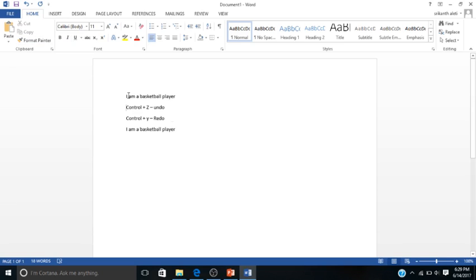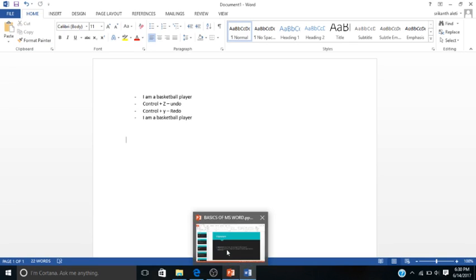So what is format painter? For example, I want to bullet my first sentence, I'm a basketball player, but I also want my other three to be bulleted like the first sentence. So I'm just going to select I'm a basketball player. Sorry. And I'm just going to press format painter and then select these three phrases, and now it duplicates the organizing of the information.